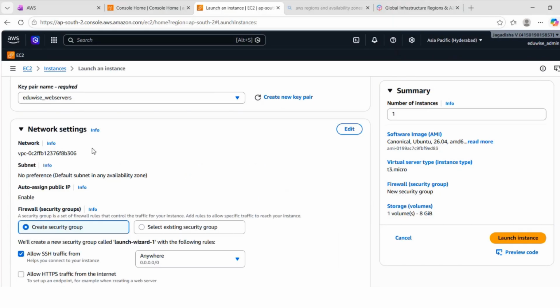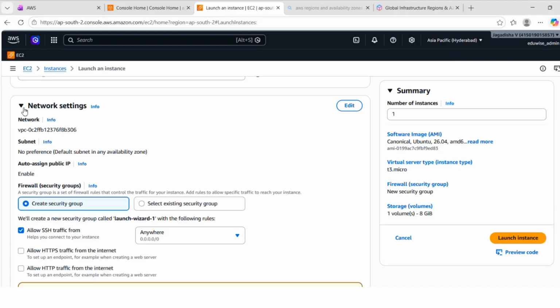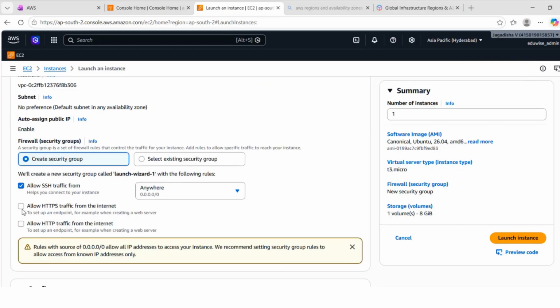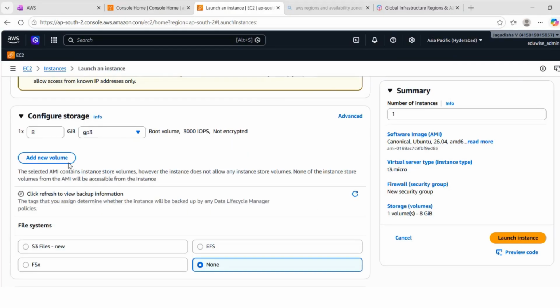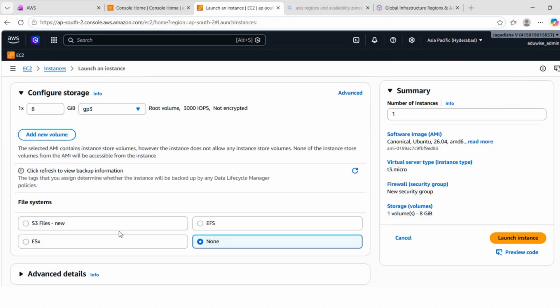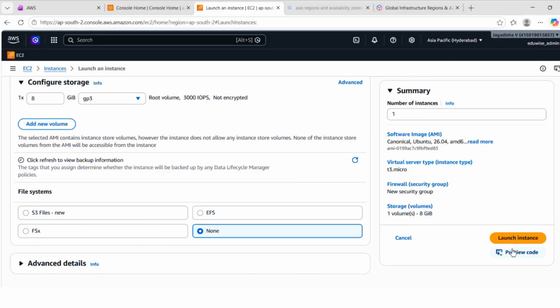Later, it's related to network sections. I'll discuss these network sections in a later part. Right now, I will allow all traffic. And coming to the next part, the storage part. Right now, I will provide only 8 GB of storage to our particular server, and then I will launch the instance.